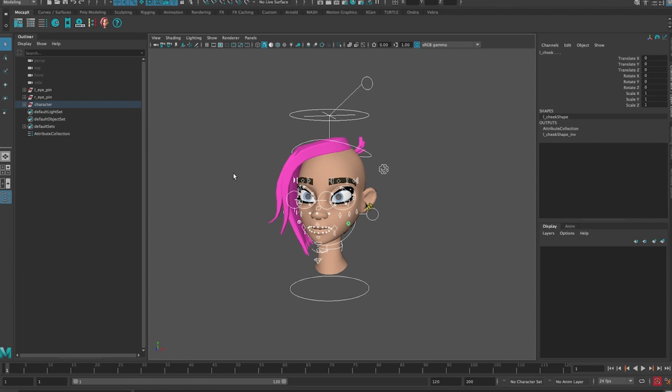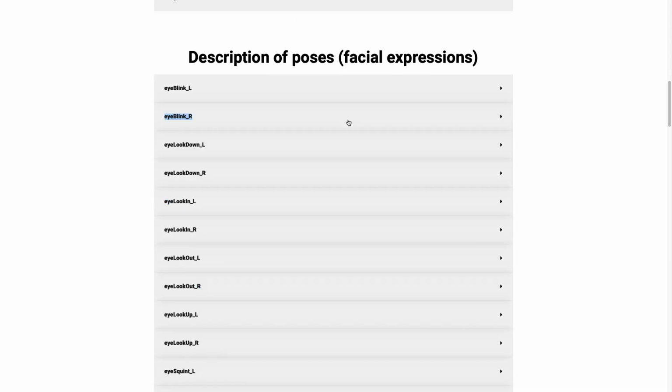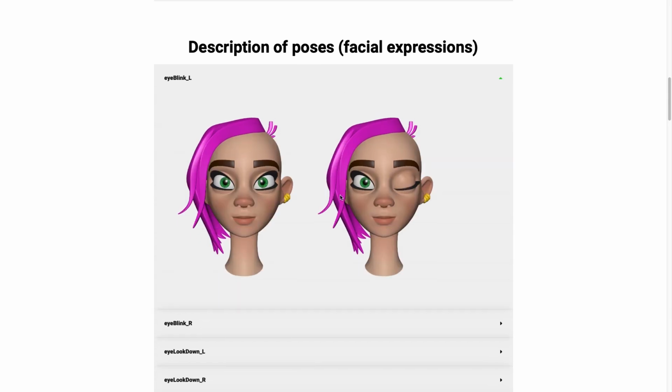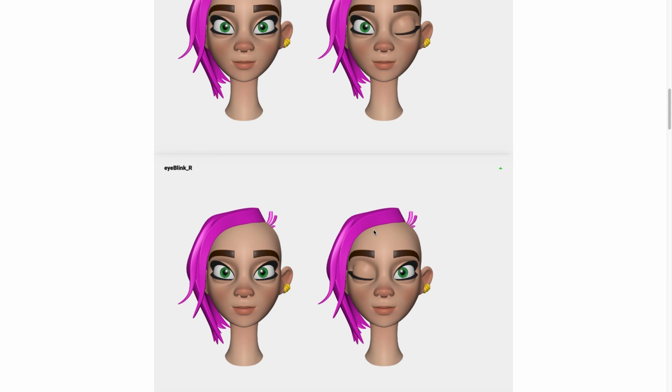We would typically have to go to our online documentation, find the pose we want to create, and then go back to Maya and recreate it. This would be a tedious process, as you would need to constantly switch back and forth between Maya and your browser. So for MocapX 2.0, we came up with PoseBoard to make things easier.